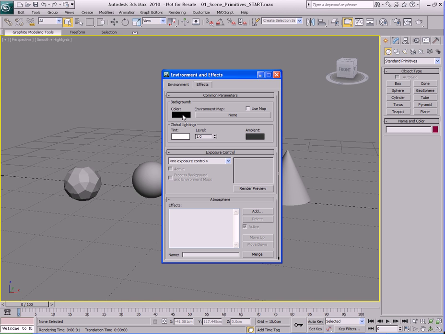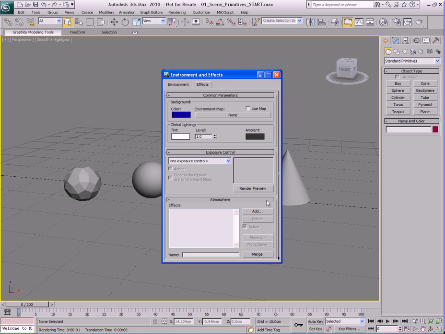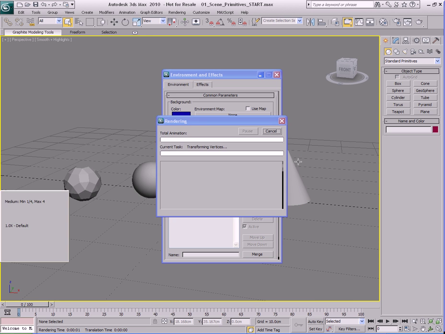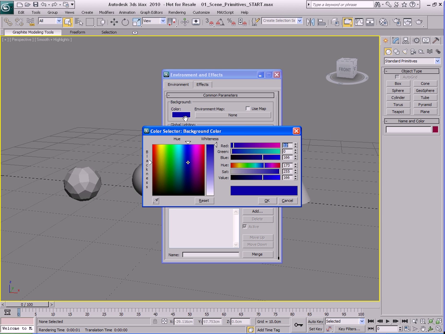We can also apply a background color. If I go here, the default color is black. If I wanted blue, I can choose blue, hit OK, and do another render here with Shift Q. You notice that the background now changes to blue. So I'll close that and I'll switch back to a black color, the default.